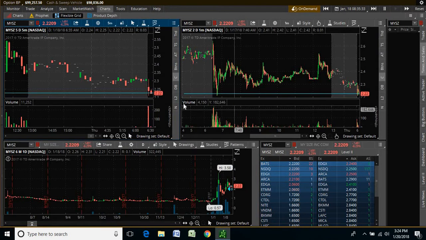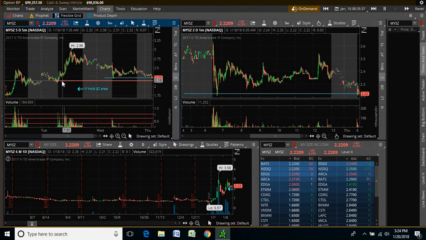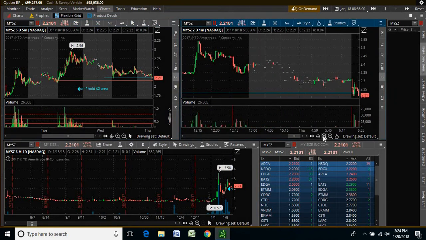So we're gonna watch this thing. If it cracks 222, the next area I have is 211, 212, and then the next area I have is the $2 area. So I don't want to go back that far unless it just takes a 5-10 minute tank to that area and bounces, but I'm just watching it closely. Right now it just cracked the 221 area, so we cracked our first support. So we're gonna see if we crack through that, or if it's just testing it.